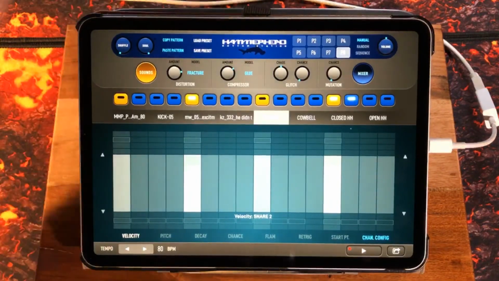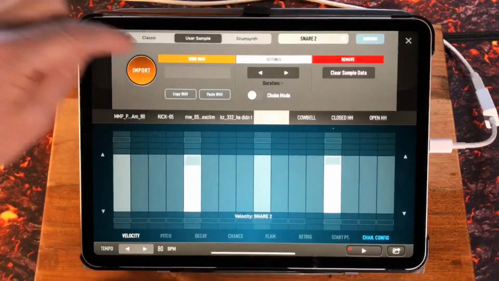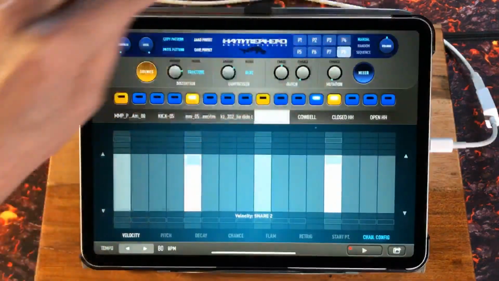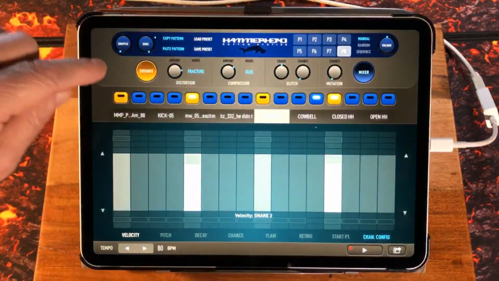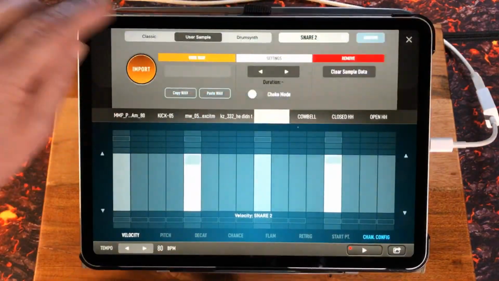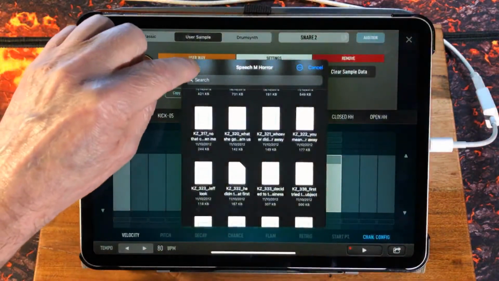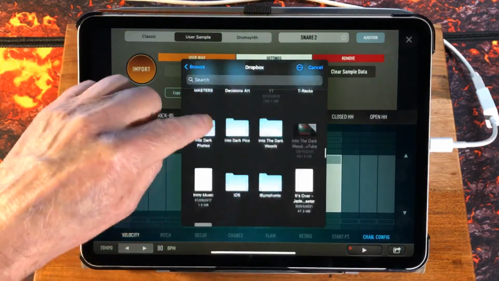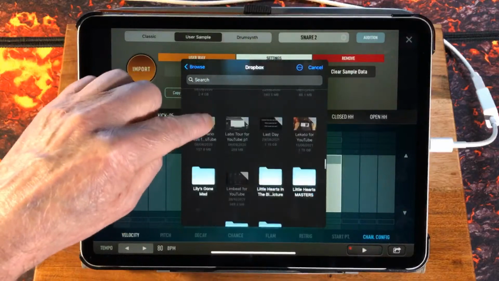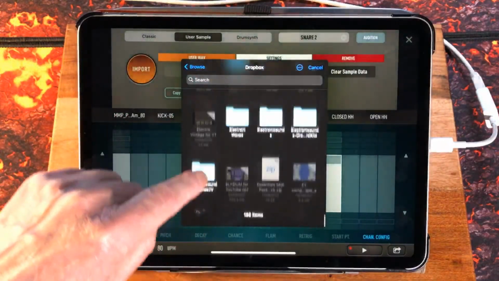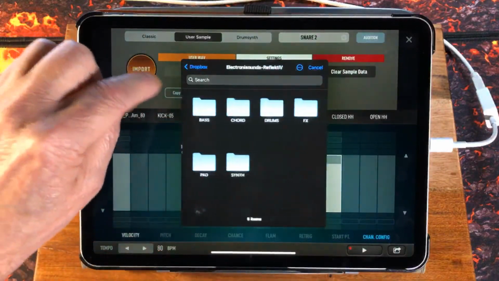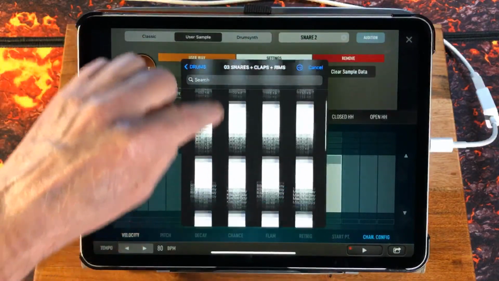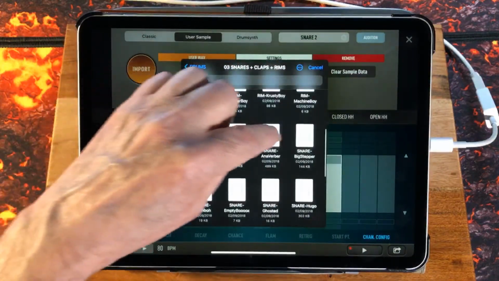Let's get a much better snare than that, shall we? Let's go into sounds, go into user sample, go into import. Actually, where am I? What have I done here? Oh yeah, because I'm on P8, that's fine. So I want a nice snare here. Let's go into, I think I've got some from Dean in here. Reflective drums, snares. Let's see what this is like.